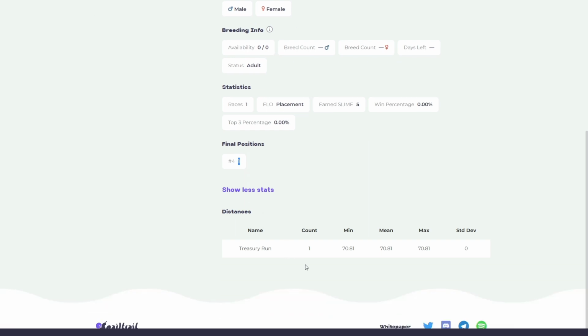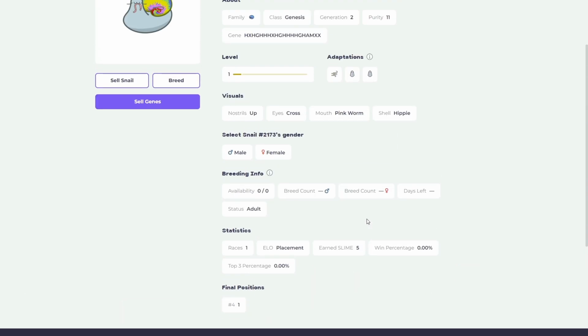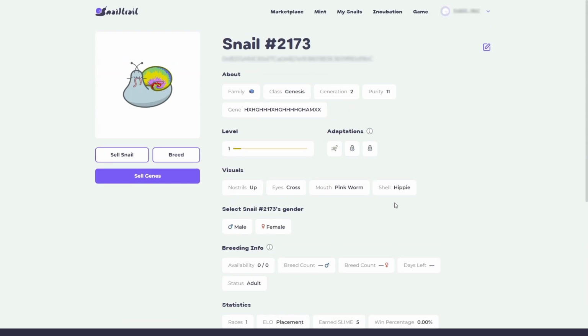And if I expand the stats, it shows me my data points relating to the treasury run, and what was the minimum I ran, the maximum I ran, and the average. If I ran the same type of race a few times, these statistics would update. And hint, hint, this is going to be very valuable to you, prospective players, to understand what distances and what types of conditions are best for you.